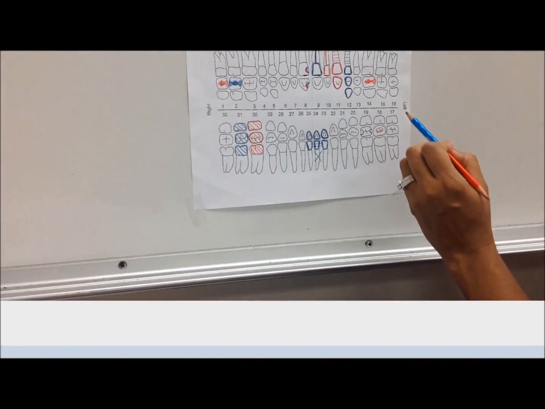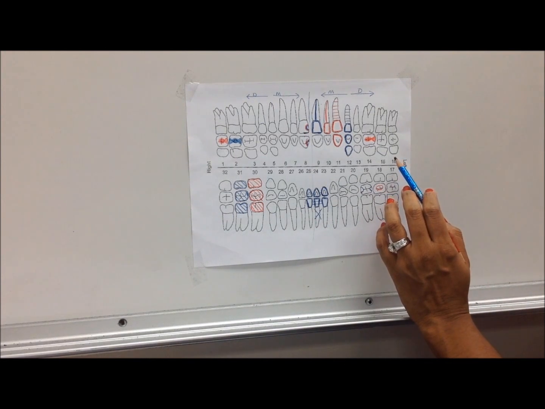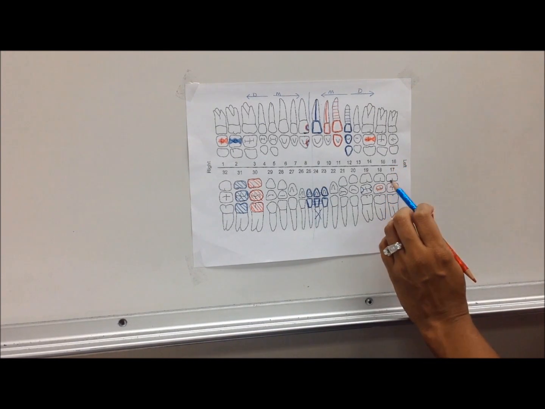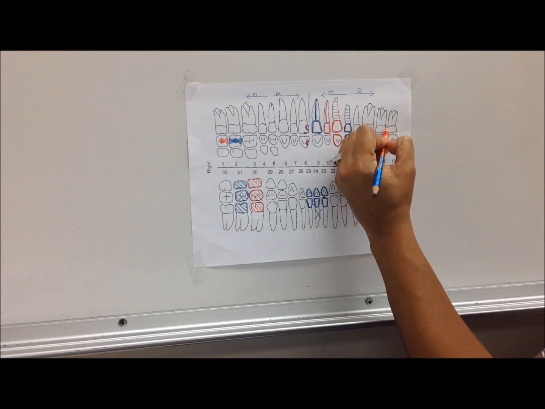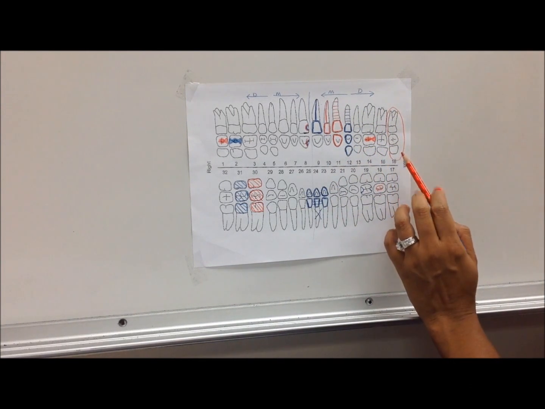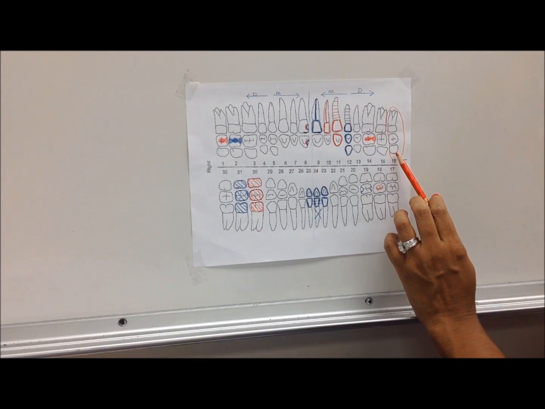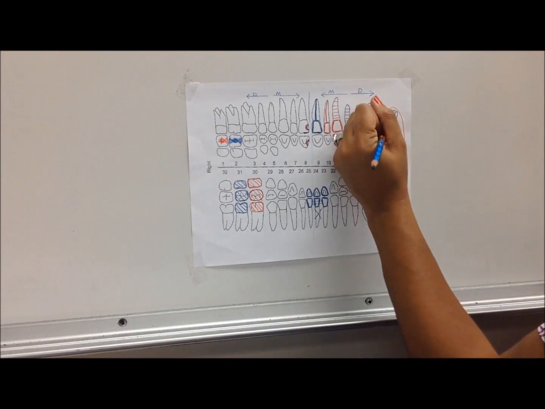Okay, so on number 16, we're going to chart that this tooth is impacted, and so whenever you're charting an impacted tooth, you want to use the red side of your pencil, and you just put a circle around it. Now, in most cases, when there's a tooth that is impacted, it also needs to be extracted as well. And so when you want to chart for to be extracted, you want to use 2 red diagonal lines.